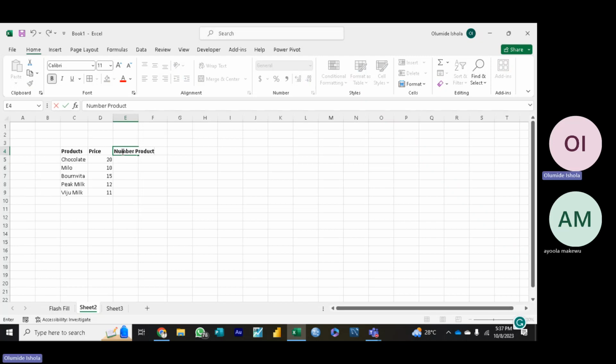Product purchase, or product sold. Let's say product sold. So it can be product sold. Now we are not seeing it. We need to see it.